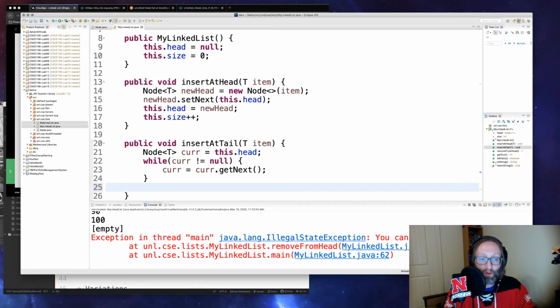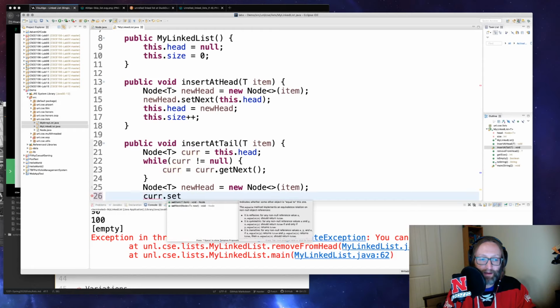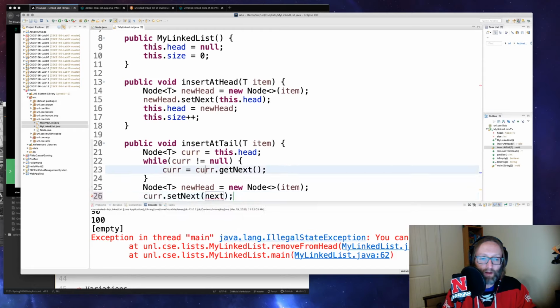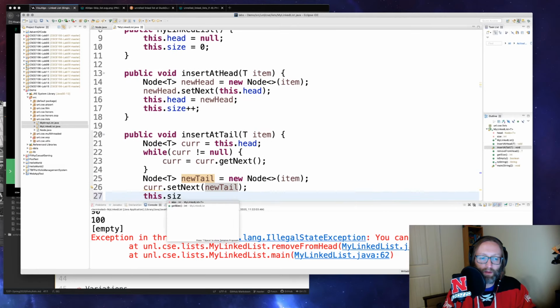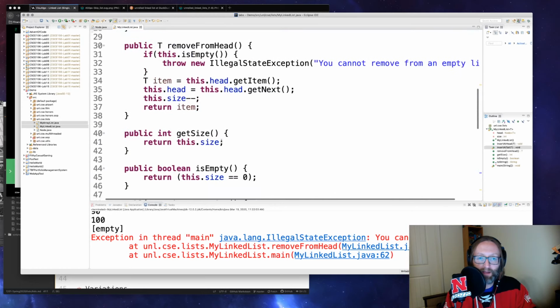Current, let's create a new node like we did before, holding that item. And what we need to do is, once we've got the tail, current, we'll set its next to be not the new head, but the new tail. There. And of course, we need to increment the size. Now you might be immediately thinking, you might see the error here right away, but let's go ahead and see what it looks like down here.